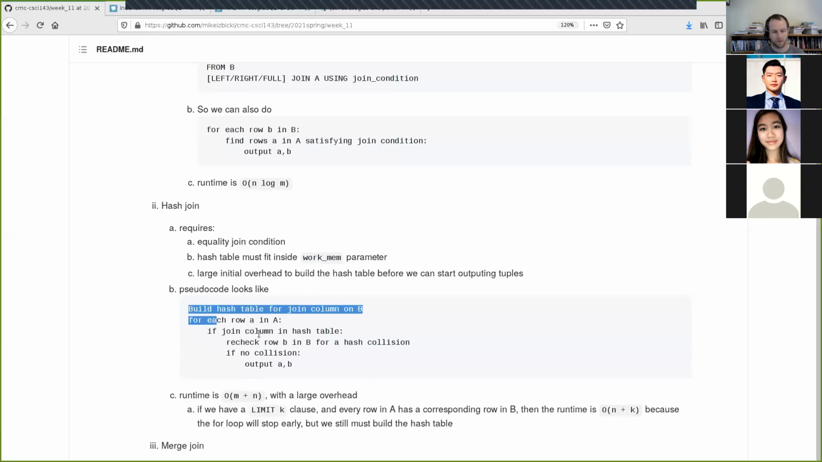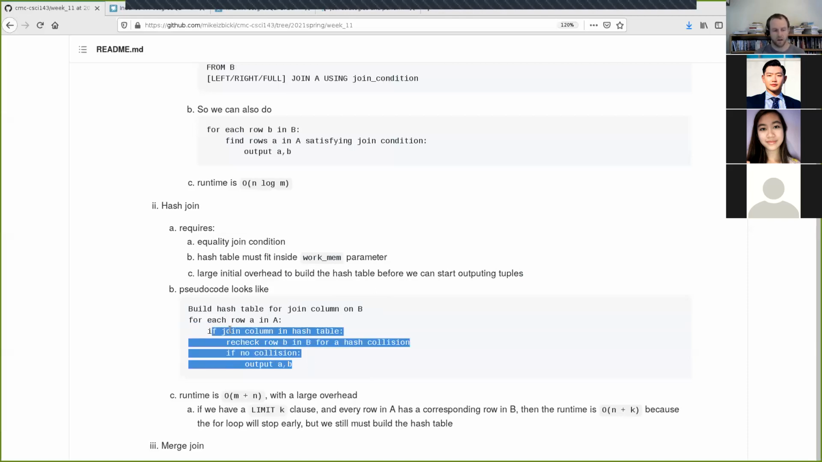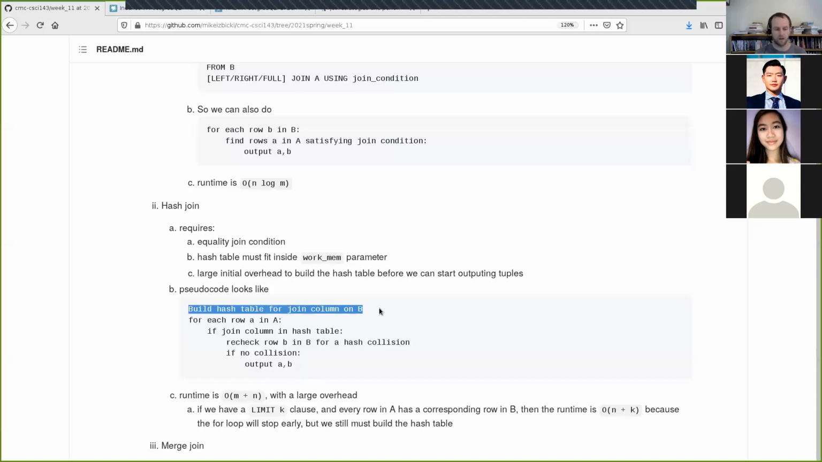The runtime for this algorithm is, so we have to build this hash table that takes time linear in B, so O of n. And then we loop over each row in A, so this is O of m. And then each one of these lines inside of this for loop takes constant time. The most expensive of these is actually checking if something's in the hash table, but doing that check is only constant time because it's a hash table. And so we have O of m for this entire for loop right here, and O of n for this hash table right here. So our runtime is m plus n.